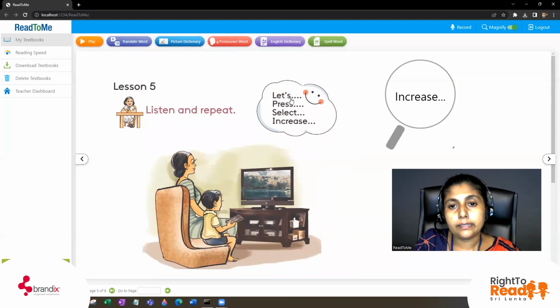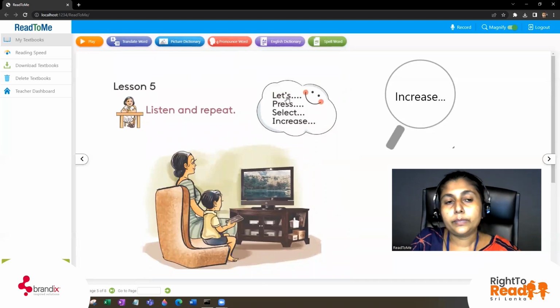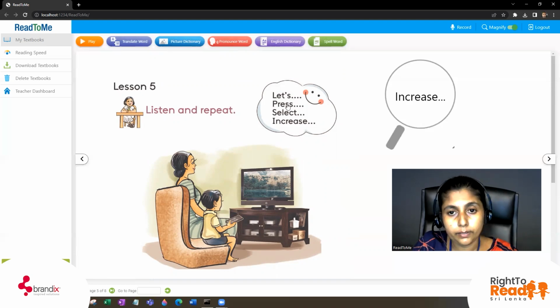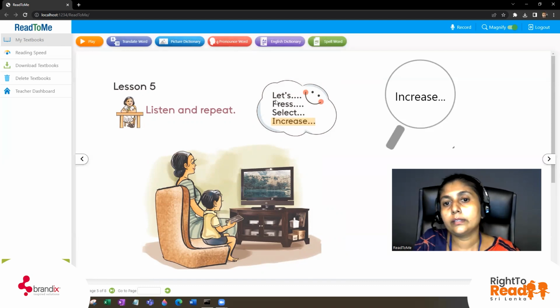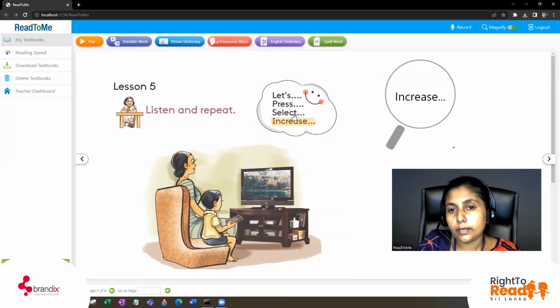These are some examples. Let's means a polite way of suggesting something. Next, press. It's a verb. Press means action. In such sentences, we call it a command. Commanding. We force to do something. Press it. Select it. Increase. These start with verbs. When a sentence starts with a verb, we call it a command.